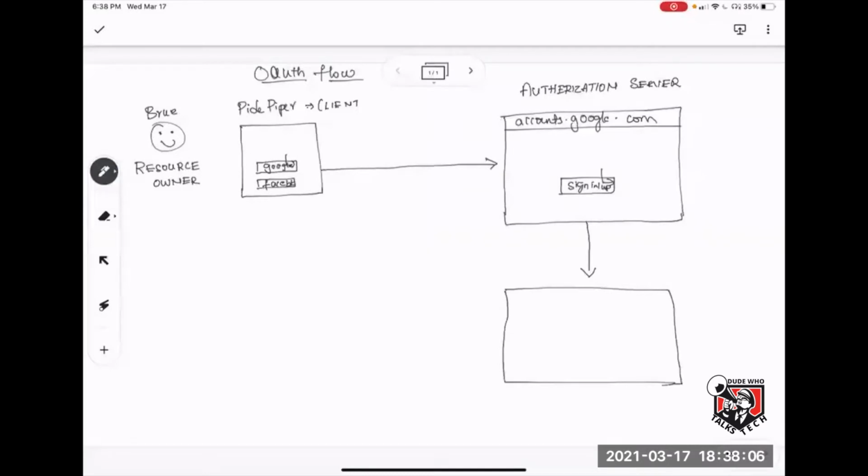It says, "Hey Bruce, this app called Pied Piper is asking me to provide access to your profile and also your contacts, which I have on my server." So essentially it places two options in front of Bruce, which is yes or no.